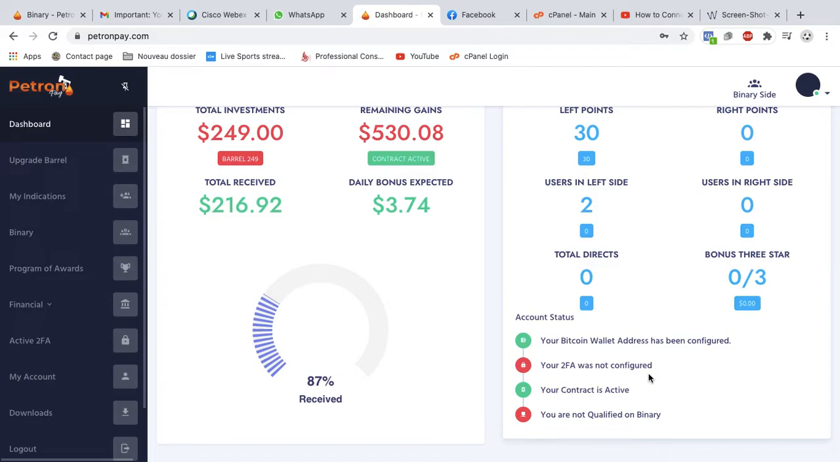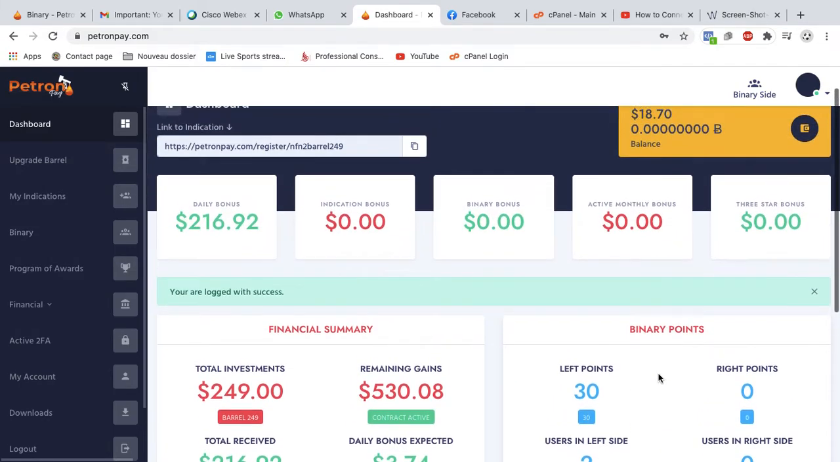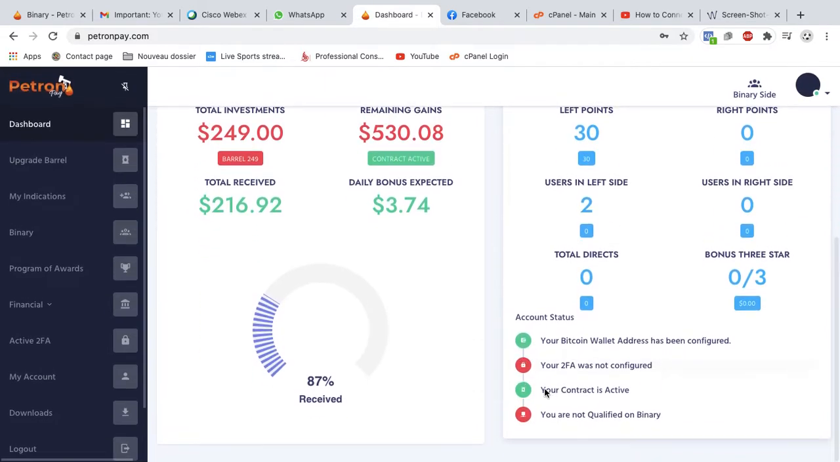But if you have someone using the same phone as you or sharing the same laptop, and you are scared that they might somehow get access to your password, get into your Petron Pay account, and take off everything, you might want to consider activating this.